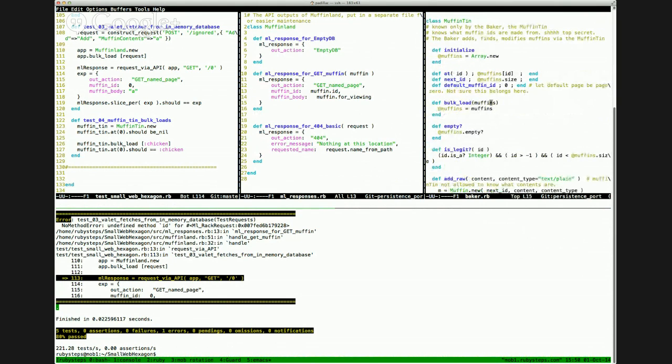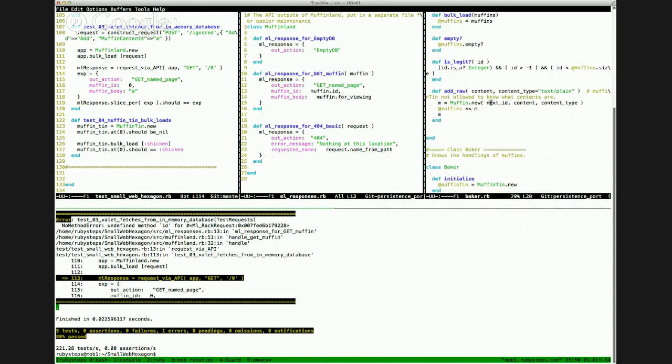When we bulk load, we just set it directly, but we actually... Stop! The screen's moving too fast. I can't read anything.